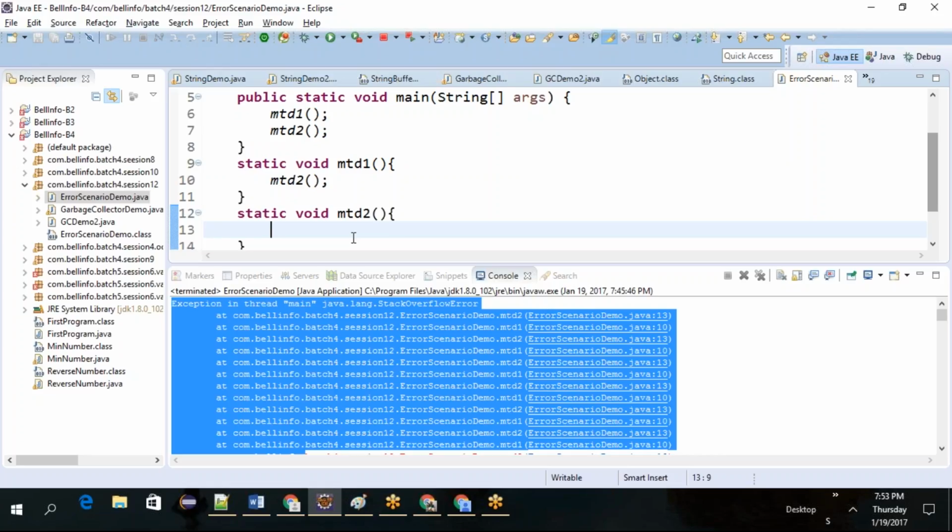There is another kind of error, like stack overflow error and out of memory error. What does it mean? Like I mentioned, you try to access your Excel sheet.